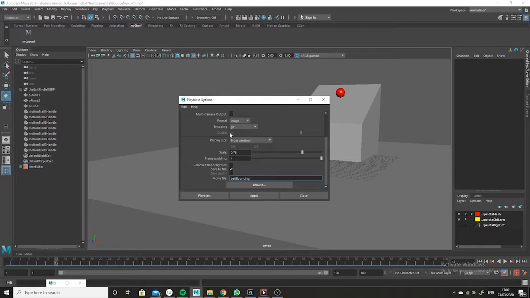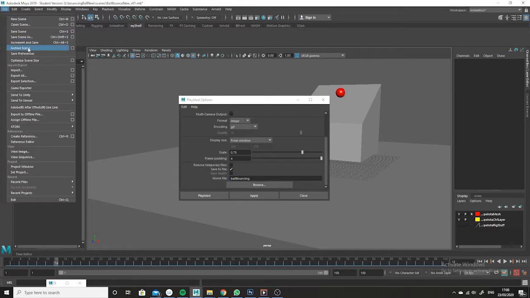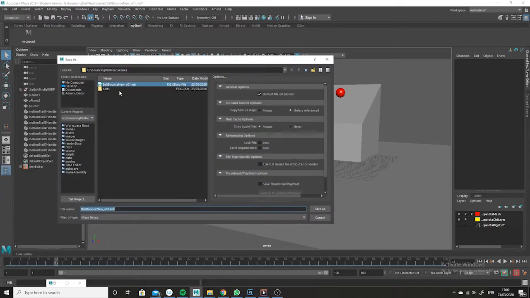And, oh, almost forgot. Look at me, I haven't even saved. I need to save the scene again. So I'm going to go in and save this as version 2 so I don't forget. See how easy it is to forget, especially when you're giving an online lecture. So bouncing ball version 2. Always important to remember which form you're saving it in.